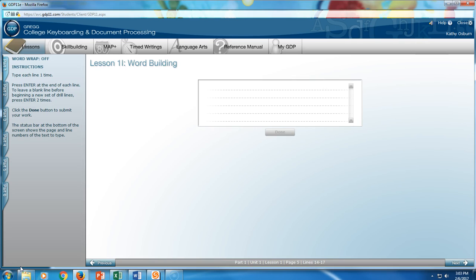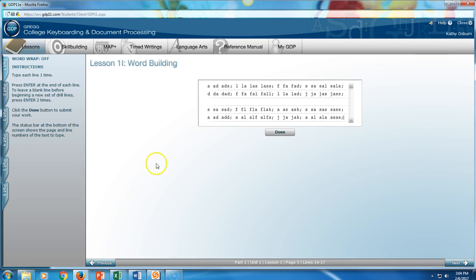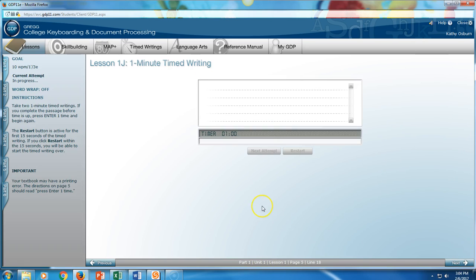You didn't have to use your textbook. Starting with Lesson 1I, for I and J, you're actually going to have to use your textbook. So you need to turn in your textbook, Unit 1, Lesson 1, page 5, okay? And look in on the page where it says Skill Building, I, Word Building. And then you need to type all of that in. It's lines 14, 15, 16, and 17. So go ahead and do that. Once you have it all typed in, you go ahead and hit done. And you hit next.